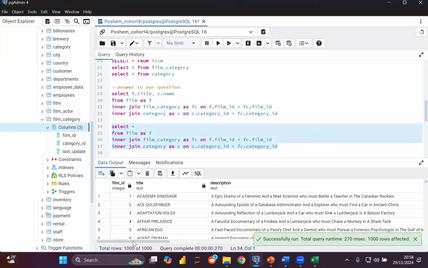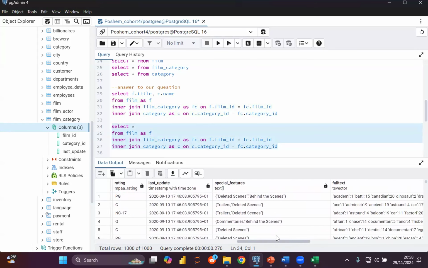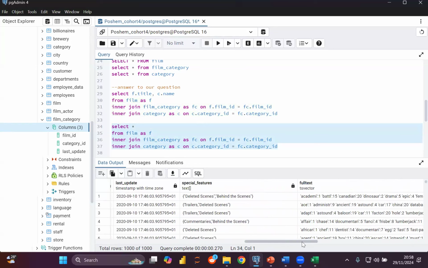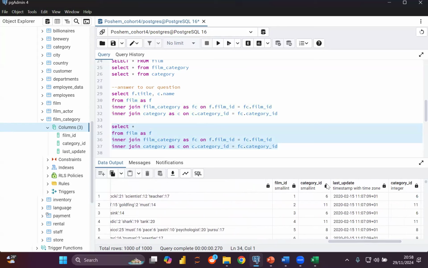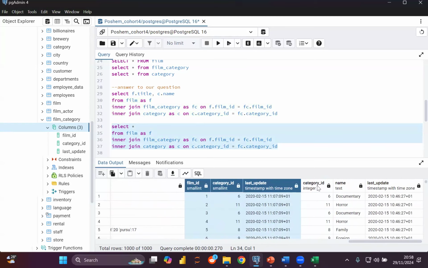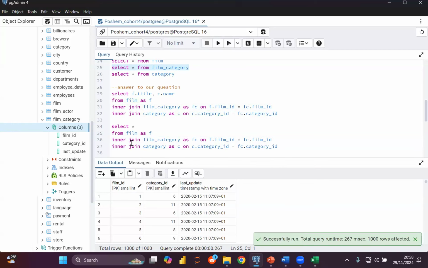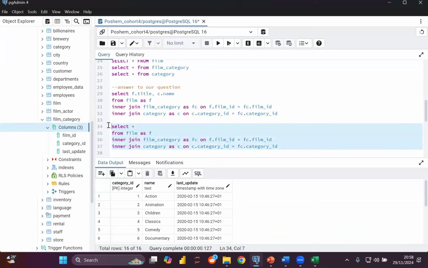Select all now brings everything from film. So everything you see first is from the film table. If you go to the end, you'll see everything from the category. Film category will have just film ID, category ID, last update. Category will have category ID, category name, and this thing.